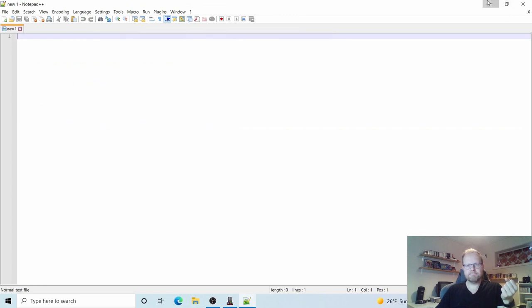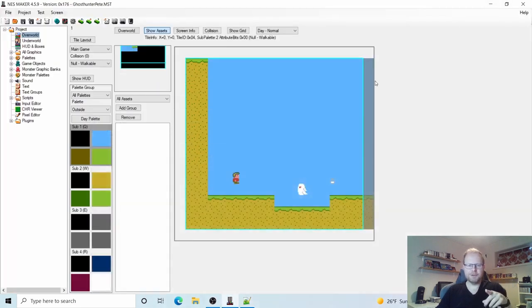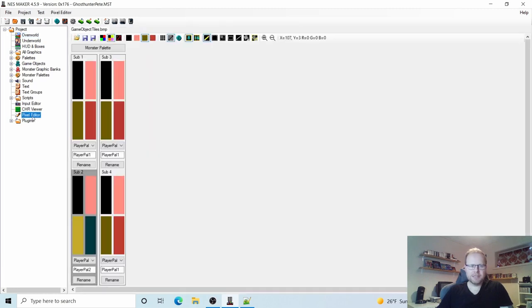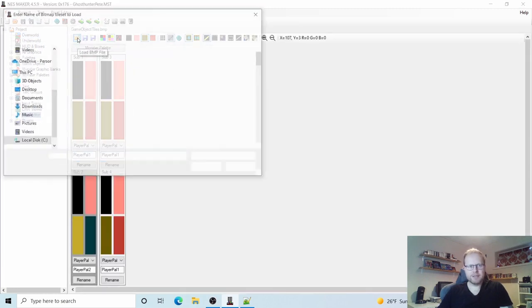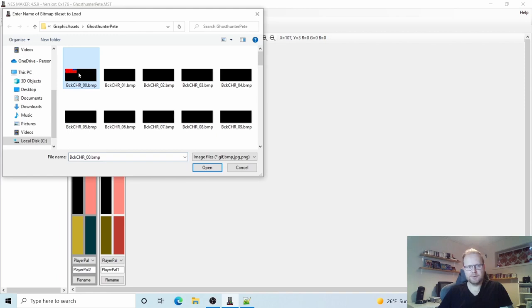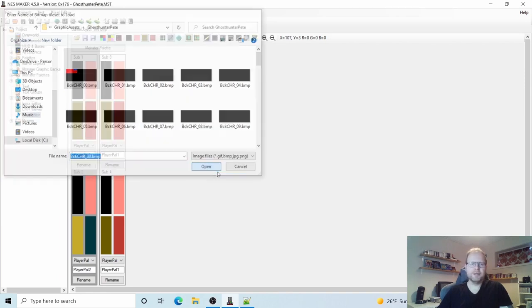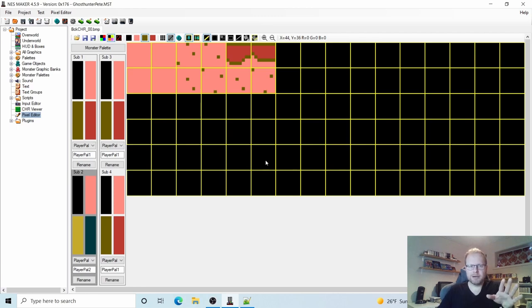And let's make our game a little more interesting. So I'm just going to have to check my cheat sheet here. And let's start by making some more background tiles. So let's go to our pixel editor. This time let's open up this first one, BCKCHR00.